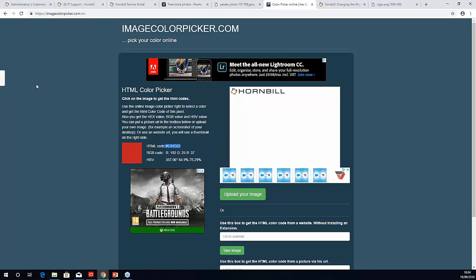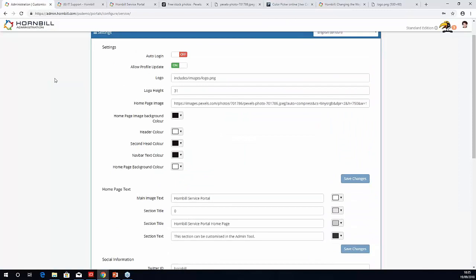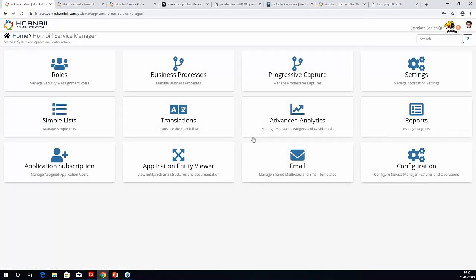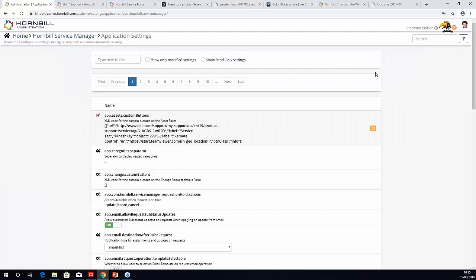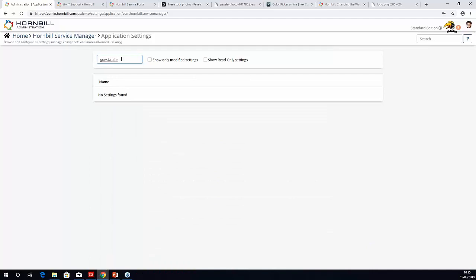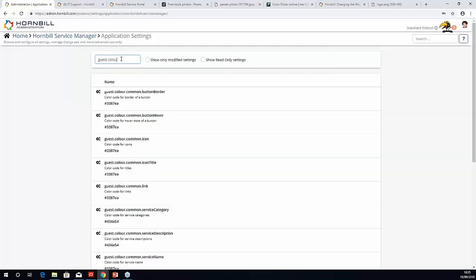So if I go back to my application settings for Hornbill, so it's not in the admin tool, but in the system settings. If I go to Home, Hornbill Service Manager, and if I go to Settings, and the two settings that I need to use, I'll just use guest.colour. That doesn't like to pick that one up. Maybe if I put the U in there, that's better. So yes, not the American word. So the one I want to use is common icon and icon title.